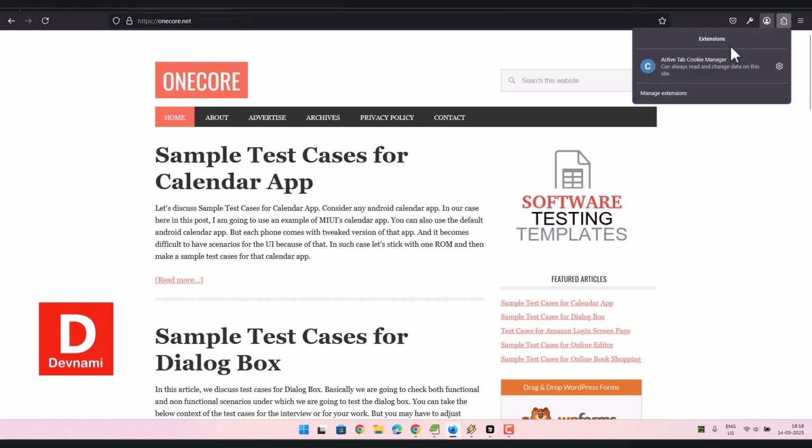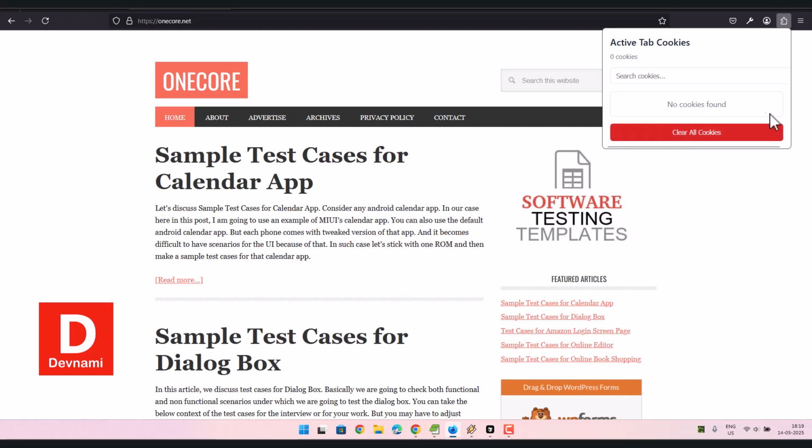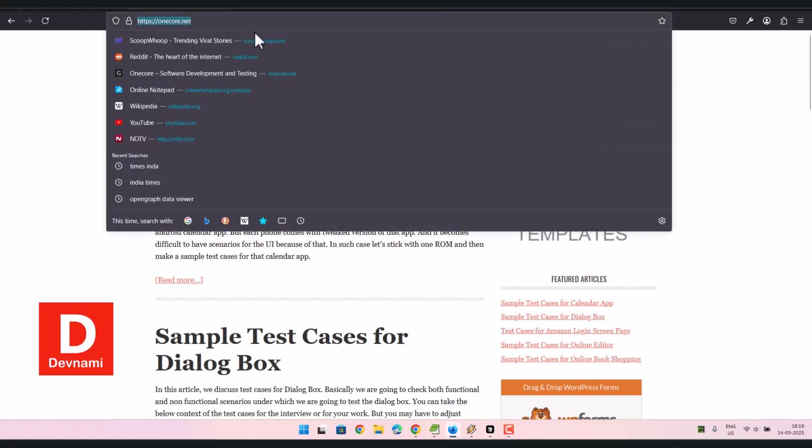Now if we check the manager, you will see only two cookies are here. We need a more populated website. Let's see if we can delete this. Okay, we can delete these cookies or all of them. You can also search through them. Now let's go with something bigger.